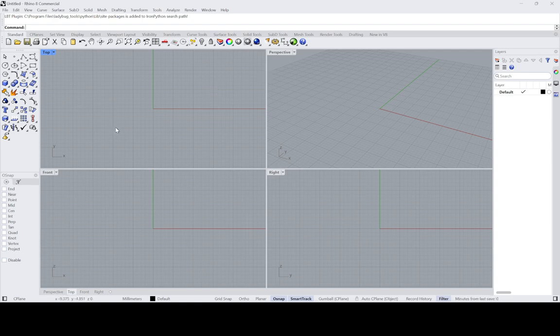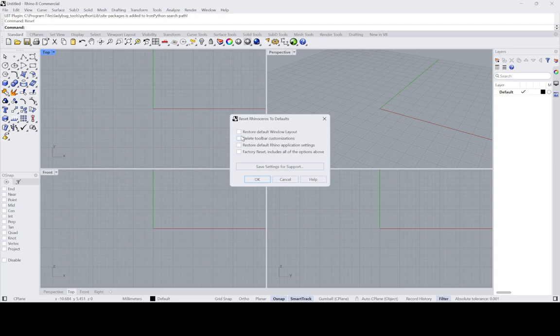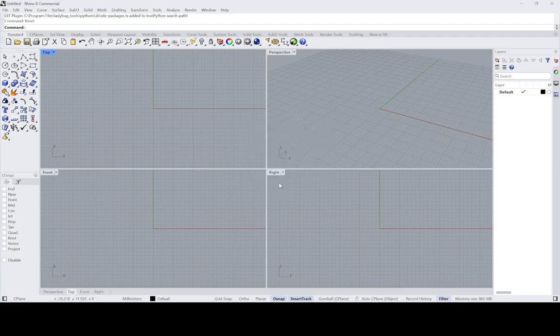It's a slightly finicky interface. Firstly, if you've been fooling around with this and you didn't get it quite the way you wanted, a way to remedy that from the beginning is to type reset, hit enter, and then check these three boxes and hit OK. That'll ask you to restart Rhino and it'll come up looking exactly like this.